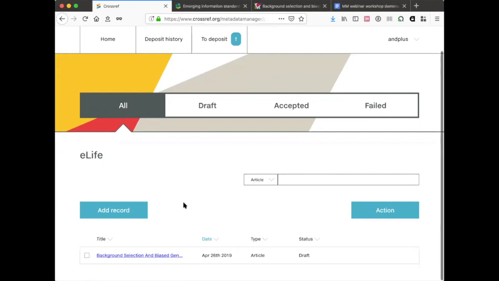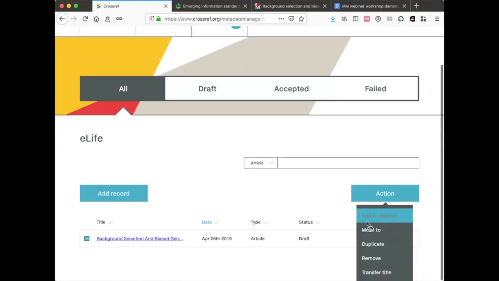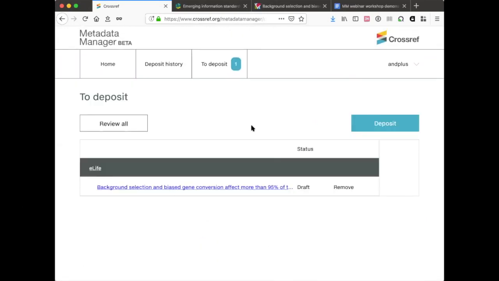In my case, I've just got the one item that's ready to be deposited, so I'm selecting that, and my action, I've got some choices here, but I can move that record, I can duplicate it, remove it, or I can transfer the title if that research object is changing publishers, for example. Now in the To Deposit view, I have the option to go ahead and deposit my content to Crossref.